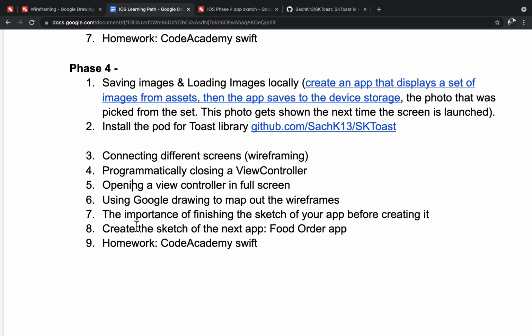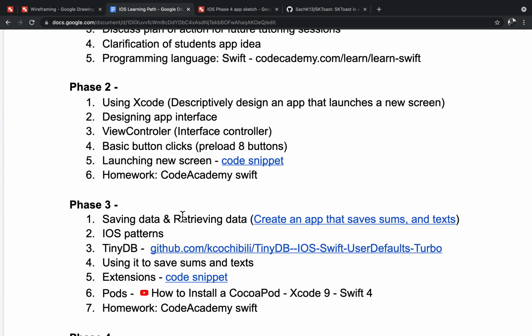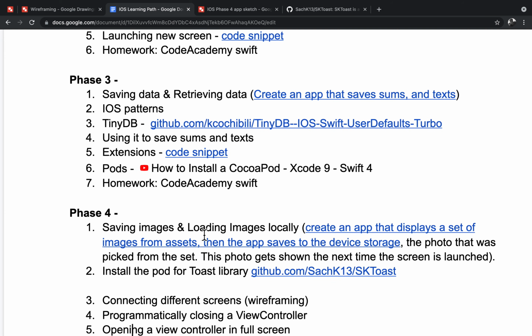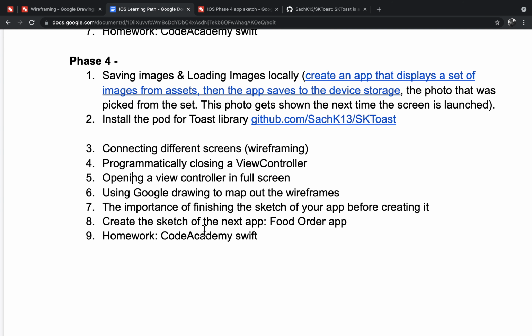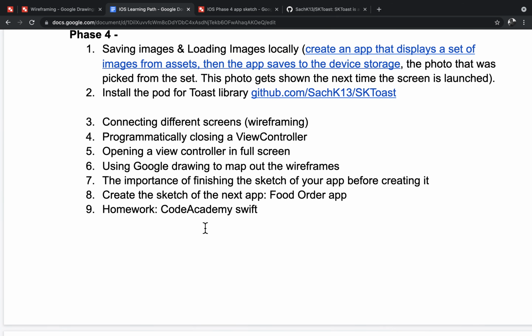we're going to sketch our next app, which is a food order app. This is going to be the next big step in this app development process. This is because we've gone through the process of using Xcode, we've gone through the process of saving data and saving images. These are very important aspects of programming in any software. Now, the next thing we are going to do is we're going to touch on something called object-oriented programming in the next phases.